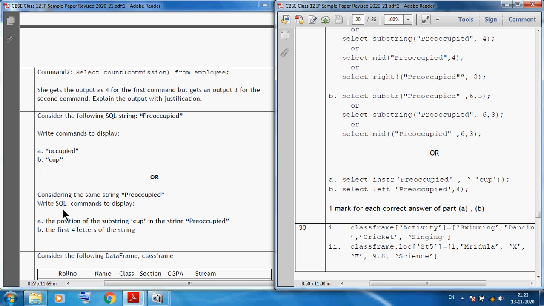Write an SQL command to display the position of the cup in the string. So what is the position of cup? Here we can use the instr function. In the bracket we can write preoccupied and cup. So it will display the position of our cup. So cup here starts at the 6th position.